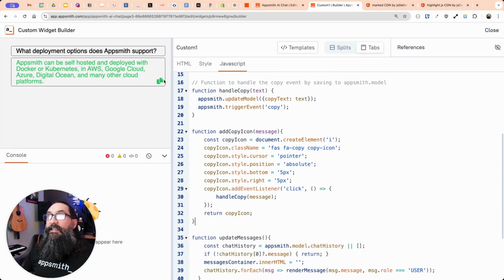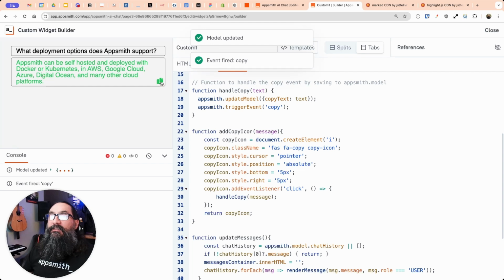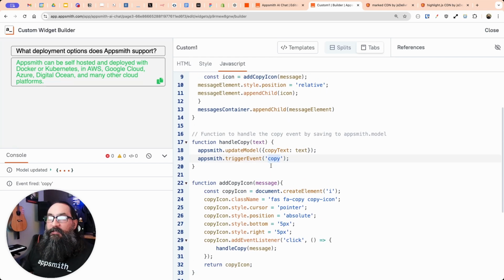Okay, now this has added the copy button, but it's not actually going to set the clipboard because custom widgets are sandboxed for security and they're not able to access your clipboard directly. So all I'm doing here is grabbing the value and saving it to the Appsmith model so that I can access it outside the custom widget, and then triggering an event named copy. But we have to add that event for the custom widget itself, because it's just going to try to trigger an event, but there needs to be one that matches that name.